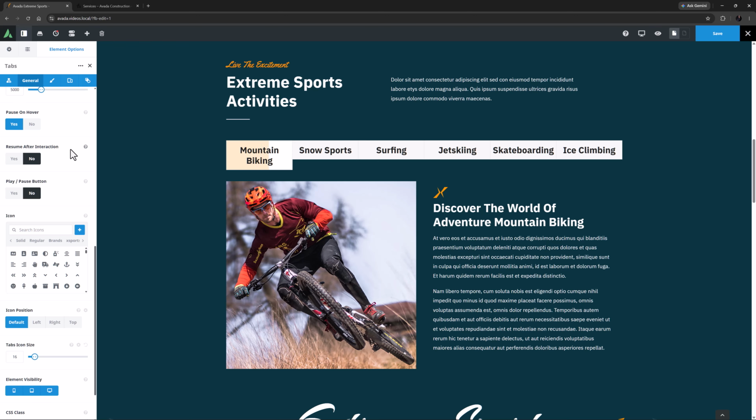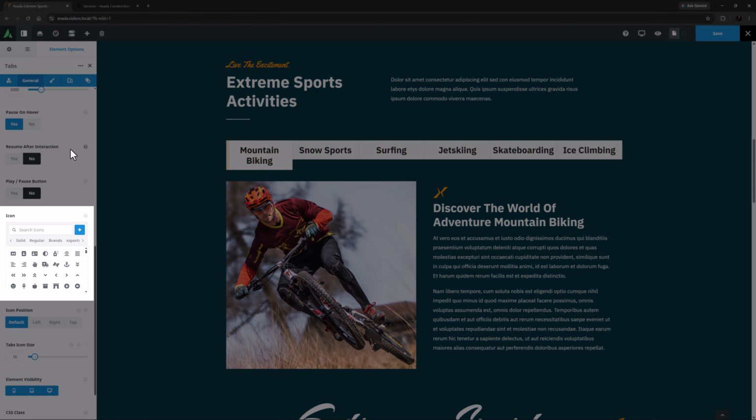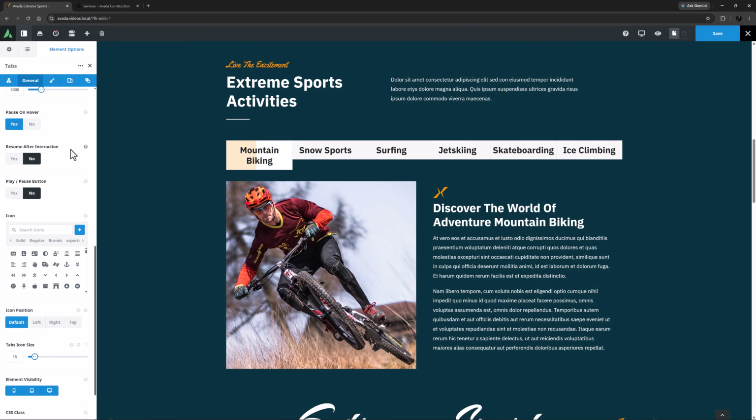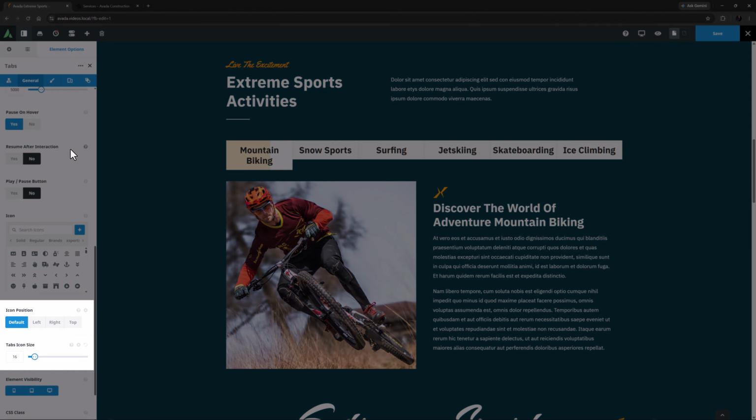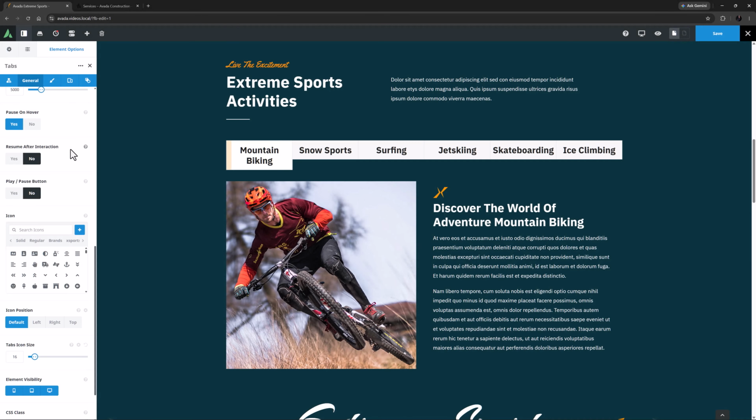Then comes a few icon options. You can set an icon here, which would then be used on all tabs, or as we saw, you can set them individually on the child items themselves. There's also an option for icon position and one for icon size, but I'm not going to use icons here.